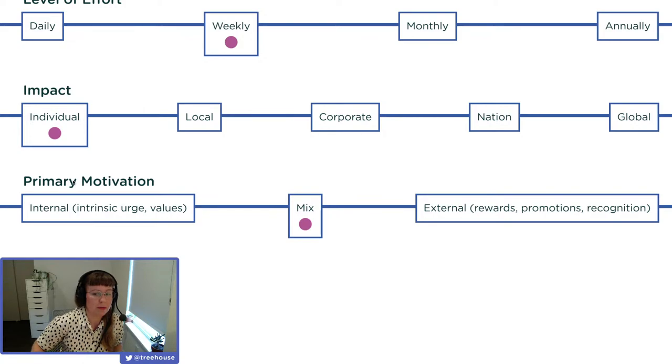And so primary motivation, I really think this is dependent on each person. So this is a tough one. I think it could be a mix of both. So maybe the app could address that.